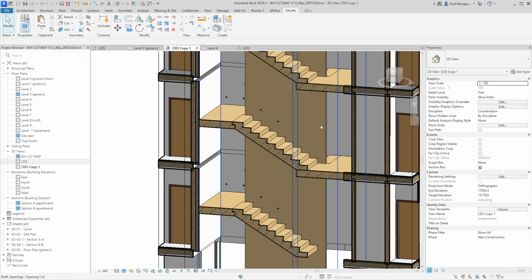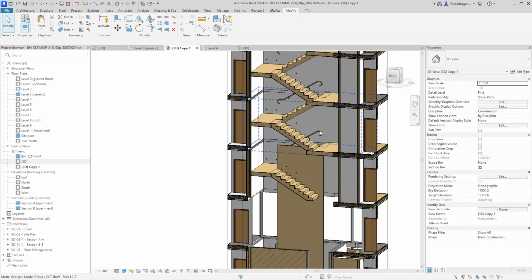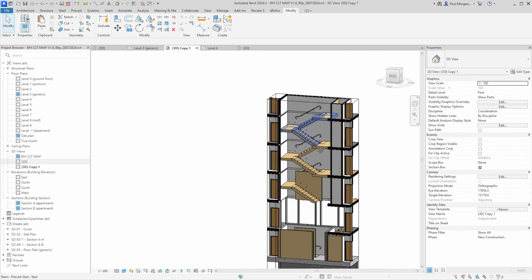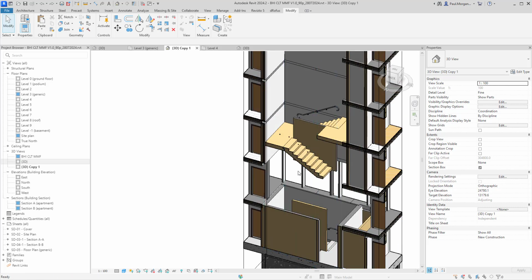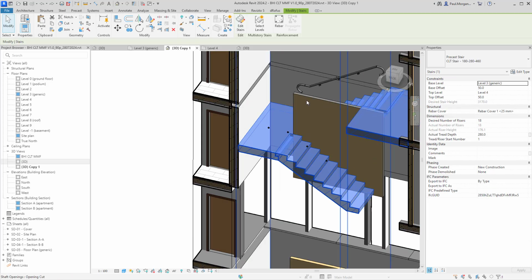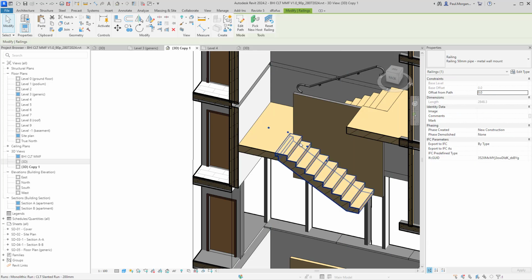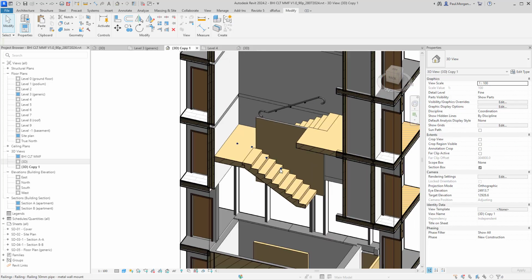Brilliant. Now, I'm going to go Control Z. Okay, I'm going to leave it like this. All right, so now I'm just back to the stair. We've done what we need to do. Next up is the handrails. Then we'll copy this across all floors.